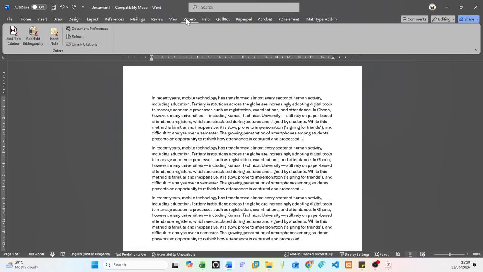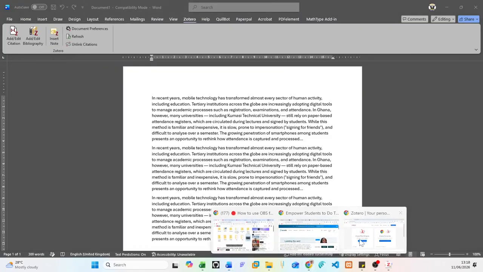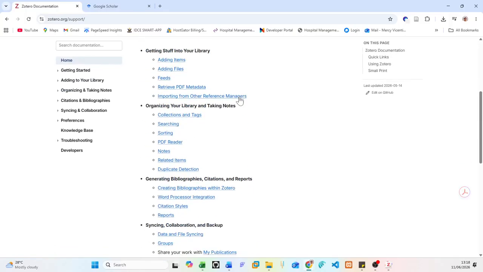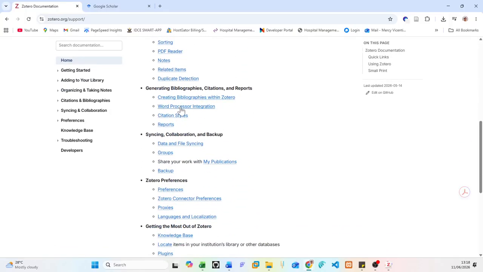But in case yours does not come, you go to the website of Zotero, and then you go to their documentation, and where they have the documentation, you scroll down and look for word processor integration. When you go there, there are a few step-by-step processes you can follow to help you integrate it into your word processor application. Mine was able to take it, but if you have any comments or issues, you can let me know. I can also assist you in that.